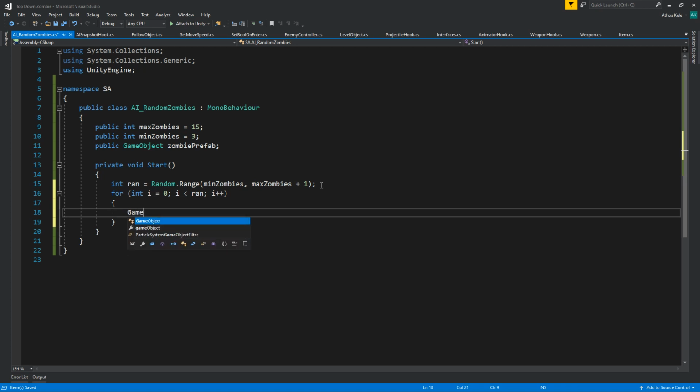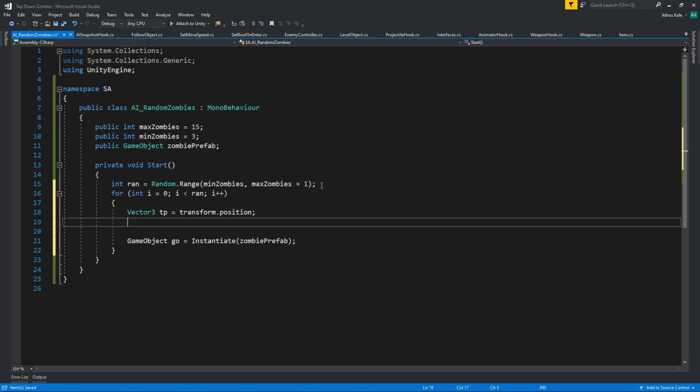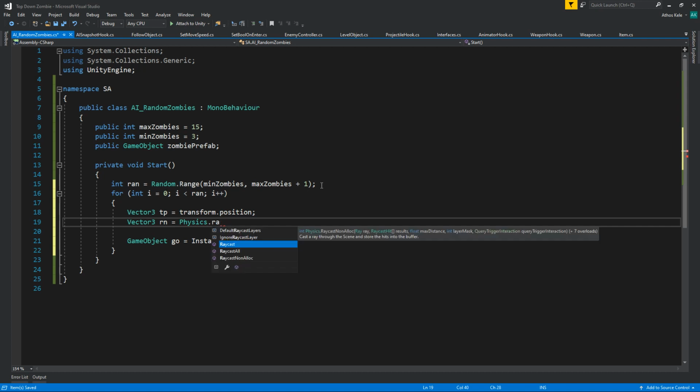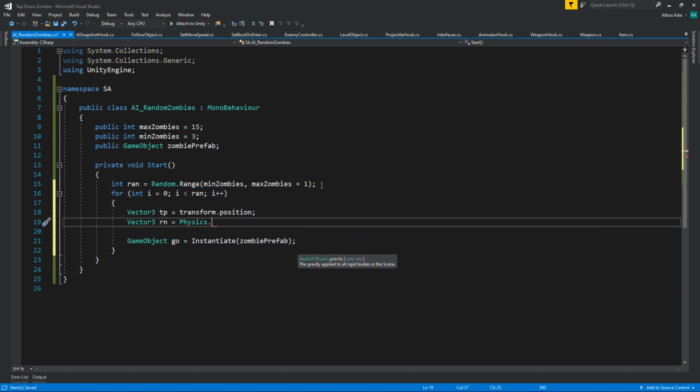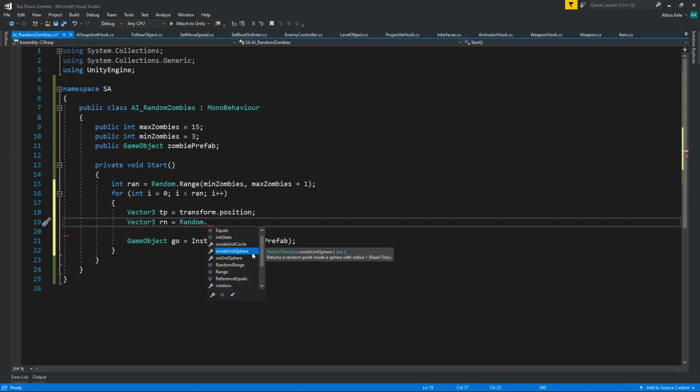run, we're going to be instantiating game object zombie prefab. But we want to place it into a correct position. So we're going to find a target position, and that will be your own transform.position, and then I think we can get a random which will be from sphere, actually, is it physics dot, no, random, hold on, so it's random dot inside unit sphere or circle.